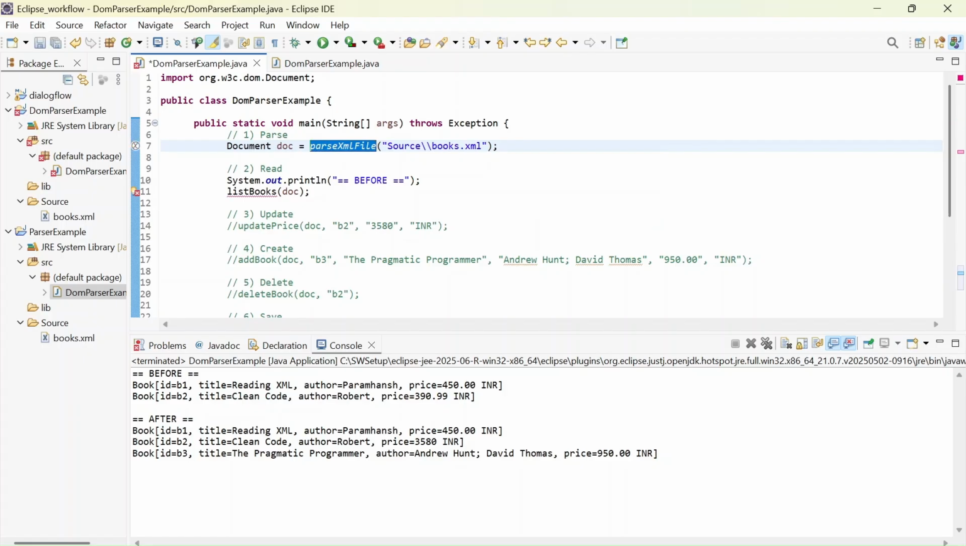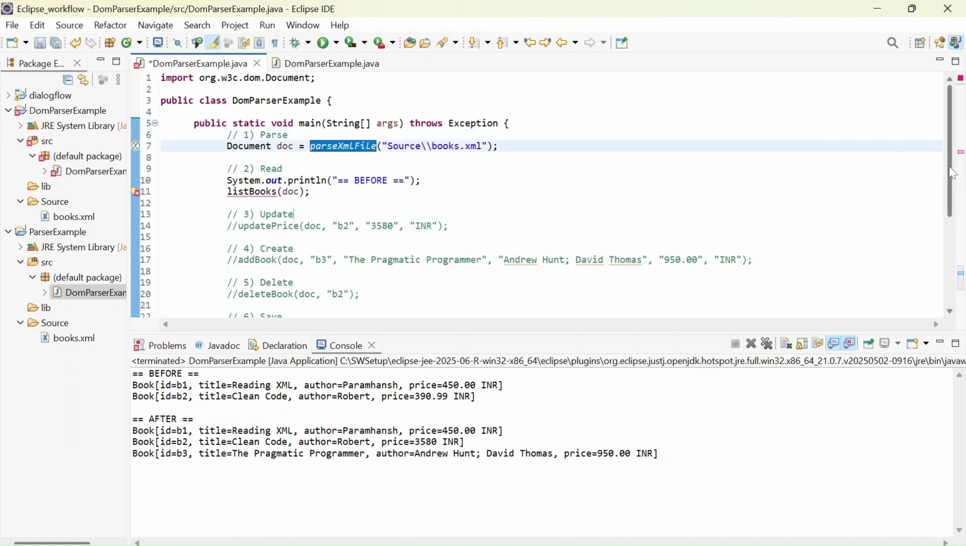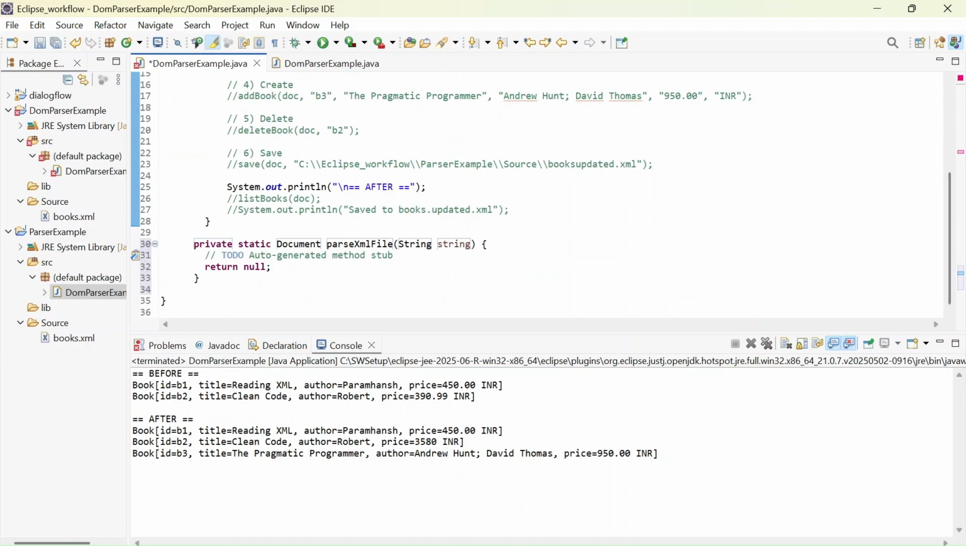So here what I've done, control Z again. Here what I've done, right click. Sometimes this is a Java or jar related issue. For that we require a jar file, but this parse XML file which I created is a custom method. So I will create that method. Creating that method means it will come down here. If you see, I created one method.